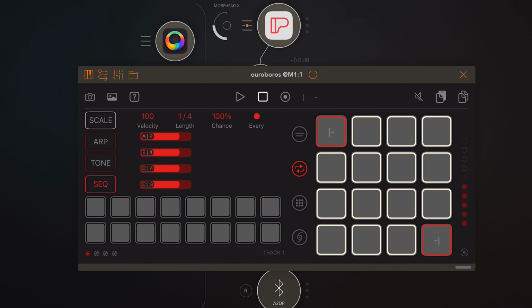Now, there'll be other places that touch the keypad, and I'll show you how its functionality changes depending on the other modes. But this will give you enough to get started, especially using it with tonal instruments. In a later video, I'll cover how to use it with drums, so stay tuned.